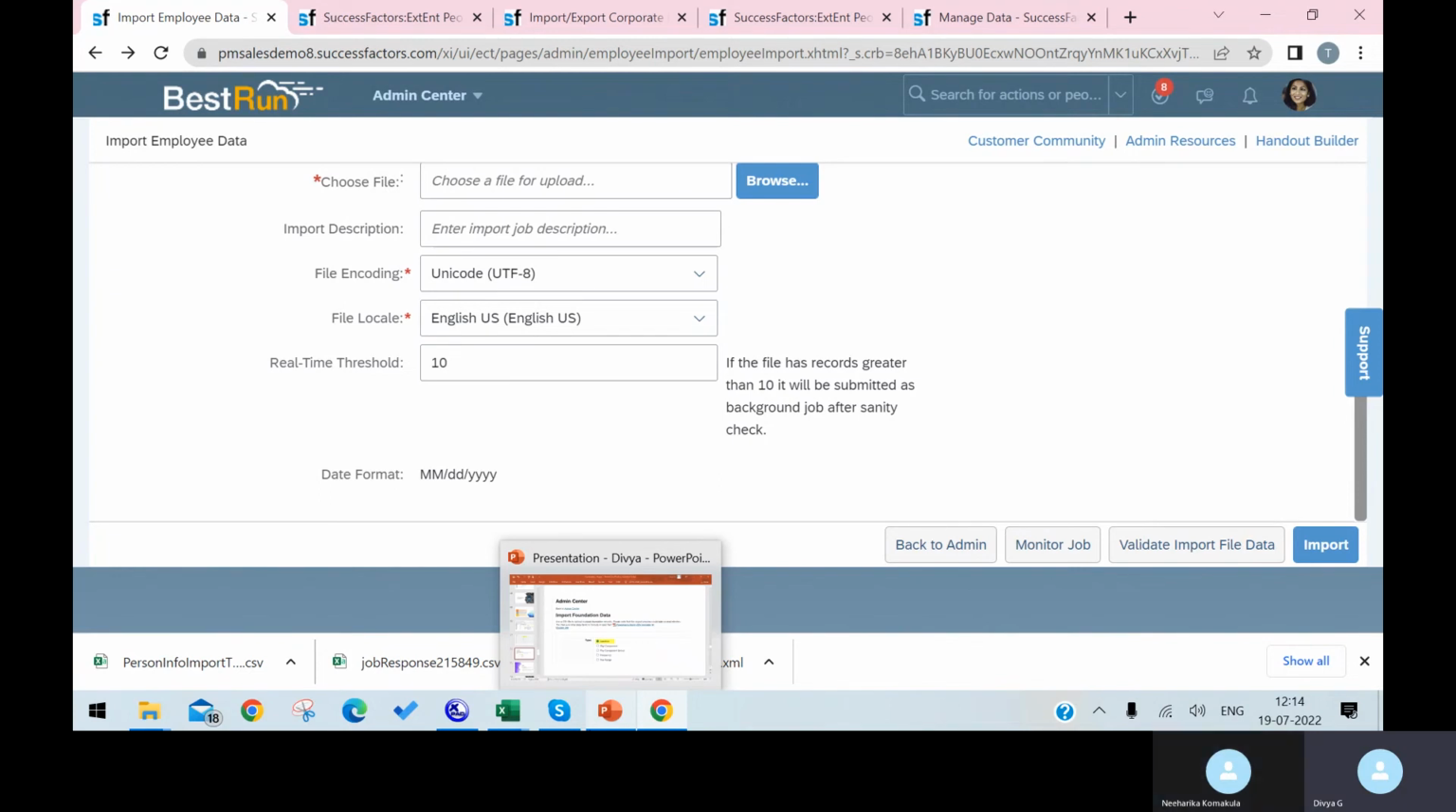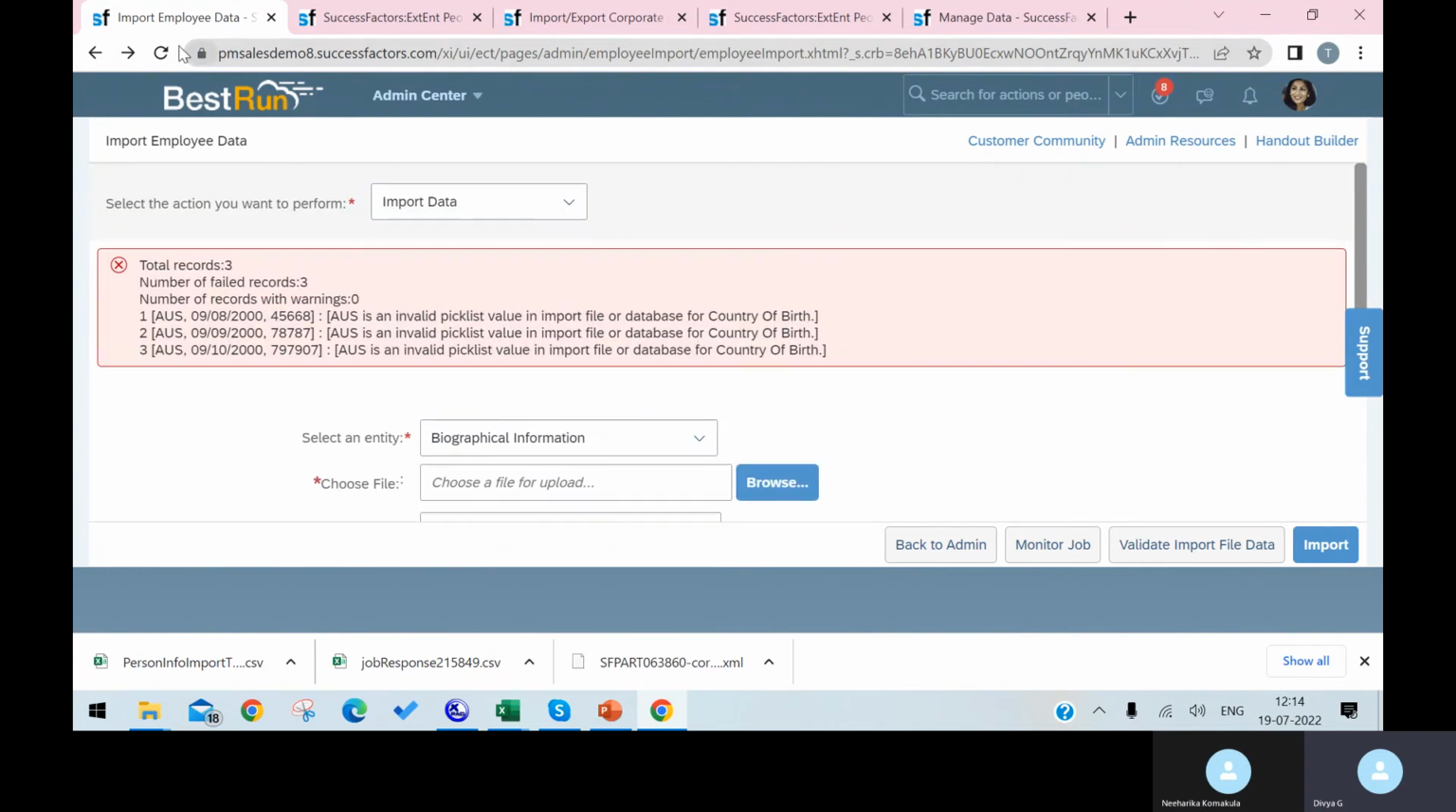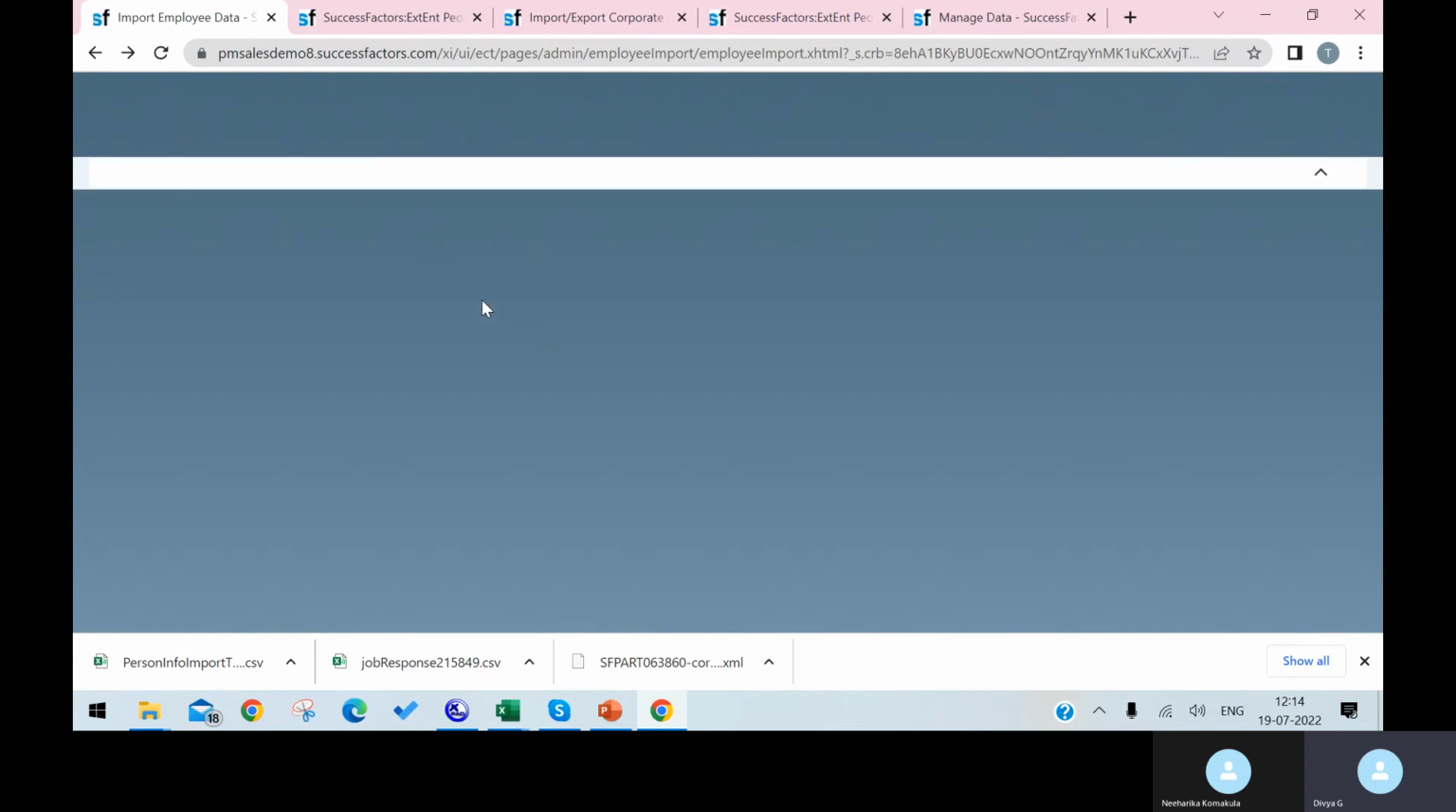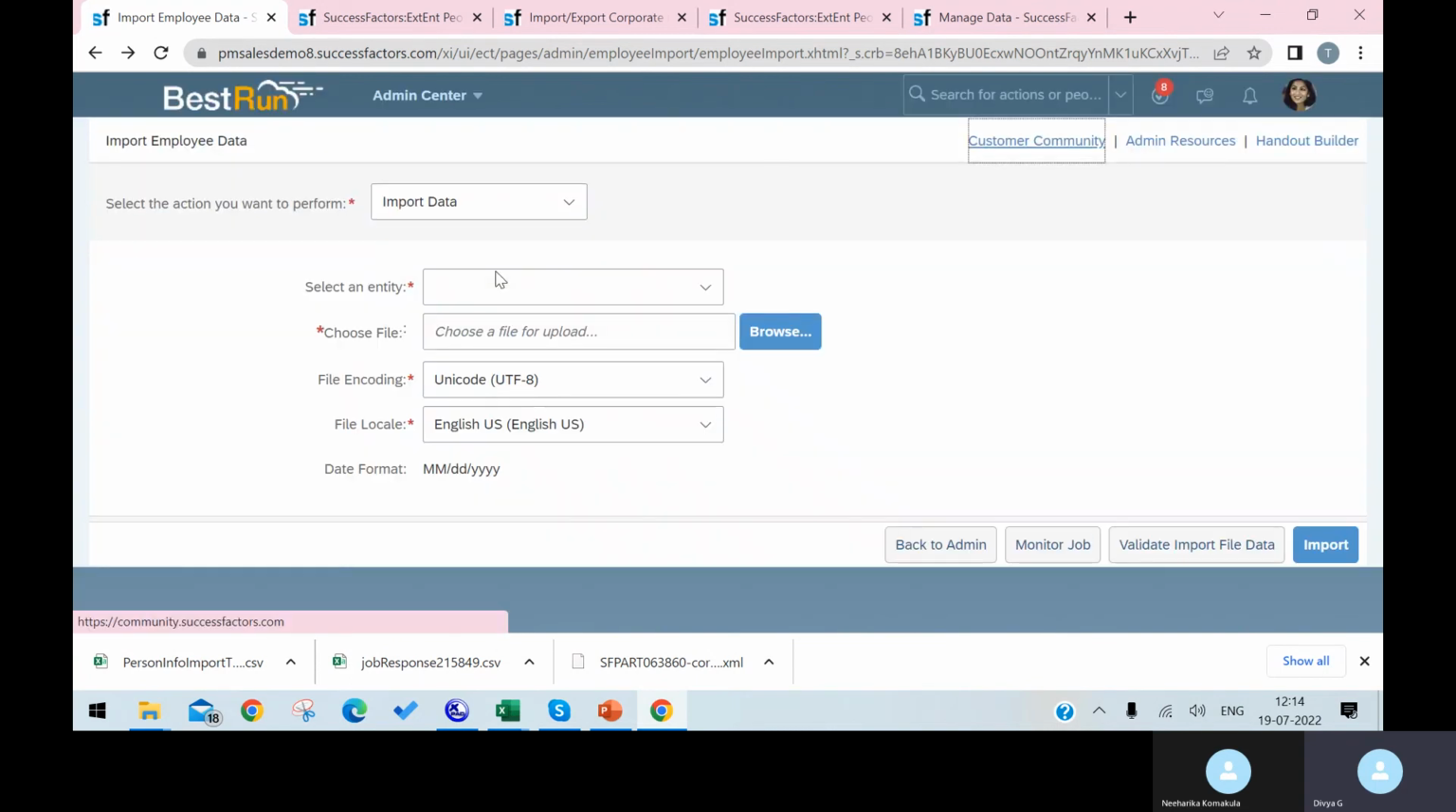Okay, Niharika. Okay, so Divya, there are some background errors going on. That is the reason we are having some errors while configuring it. Tomorrow we'll try again this field criteria.